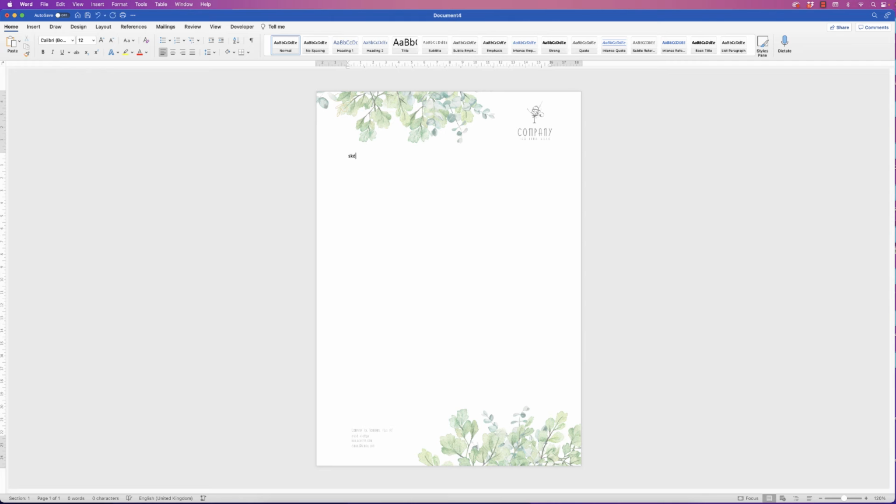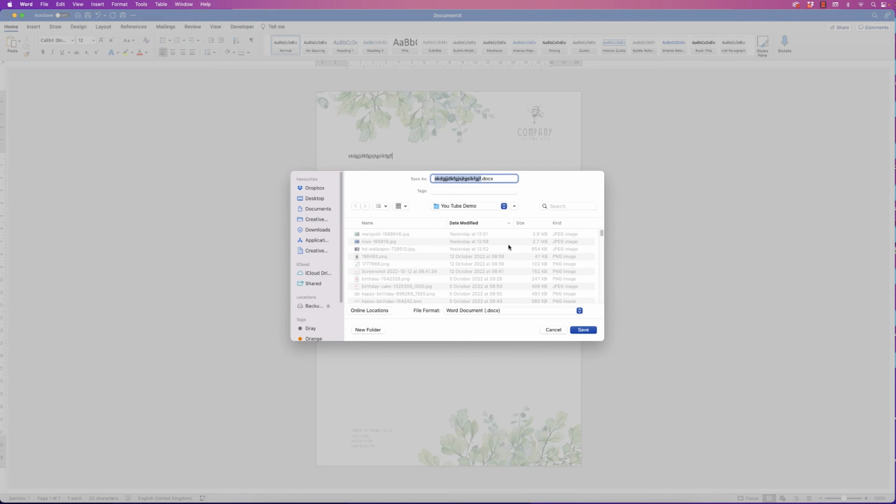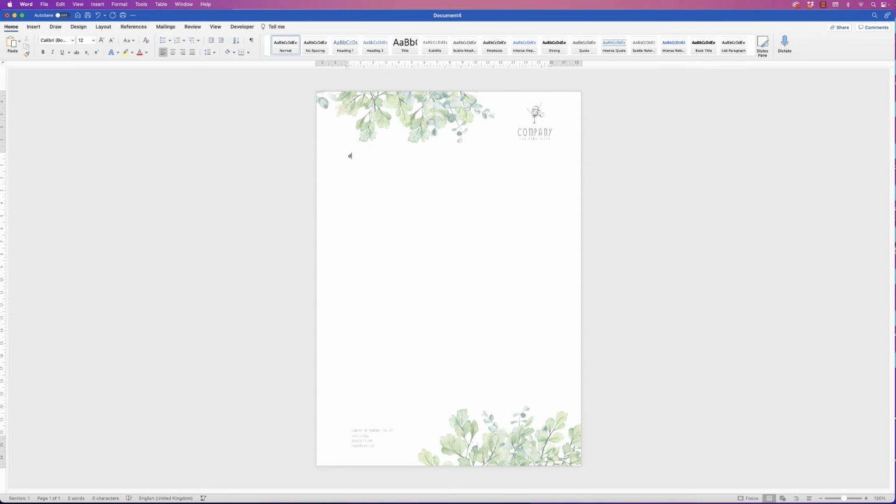Now, if I was to type now and click Save, it's going to ask me to save it as a brand new document. And the reason for that is because you've opened a template. Now you've typed in it, it's a bit like opening a brand new document. You've typed on it, it's going to ask you to save it as a new document. So that template is now saved, so you can go and reuse it over and over again. So now you can go ahead and type.